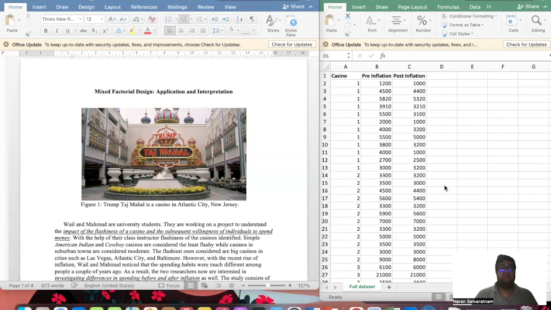Now, previously we have done a couple of lessons on how to run a one-way ANOVA and also how to do a two-way ANOVA. So when you have a two-way ANOVA, the study becomes what we call a factorial design or factorial arrangement. Now, today we are going to discuss mixed factorial designs.